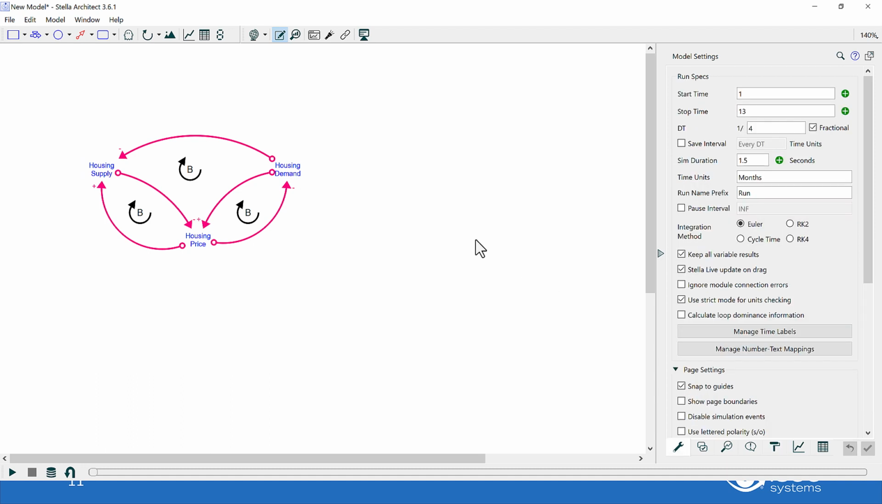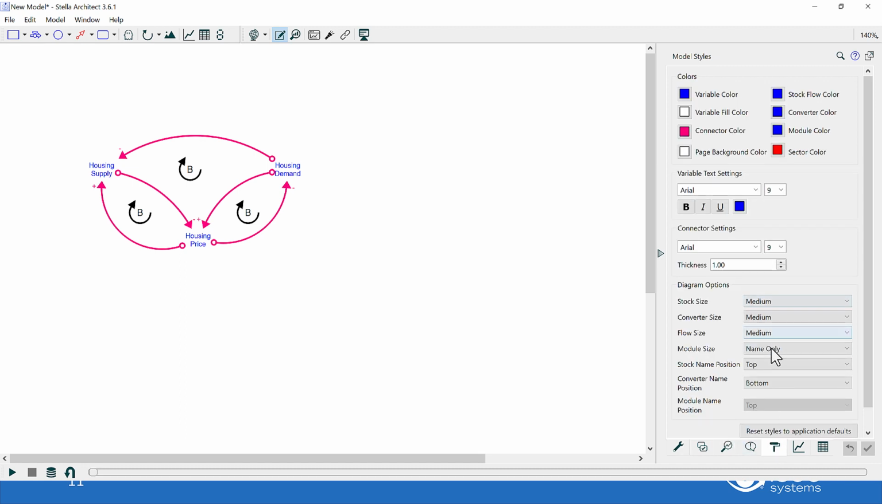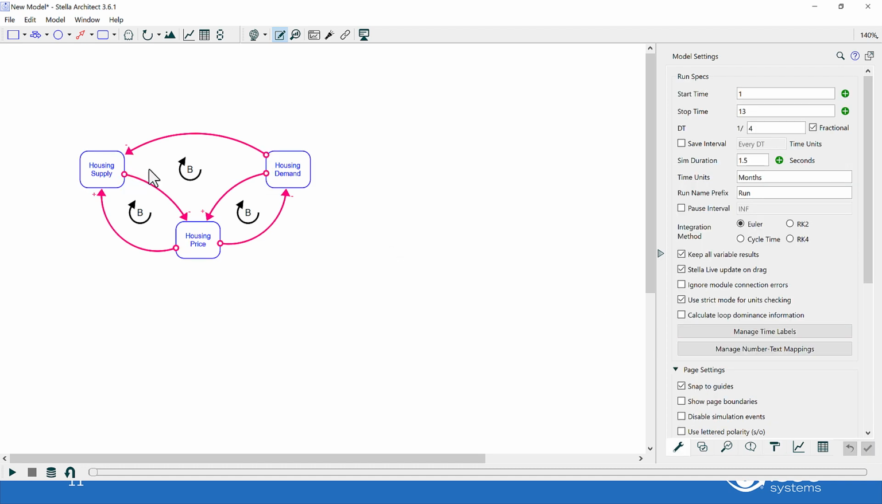So that's kind of useful, I guess, if I want to take a picture of it or copy it somewhere. But I actually want to be building a model. That's my goal. So I don't want them to look like that. I want them to look like modules. This is my dynamic hypothesis at the high level, but inside I'm going to build models.